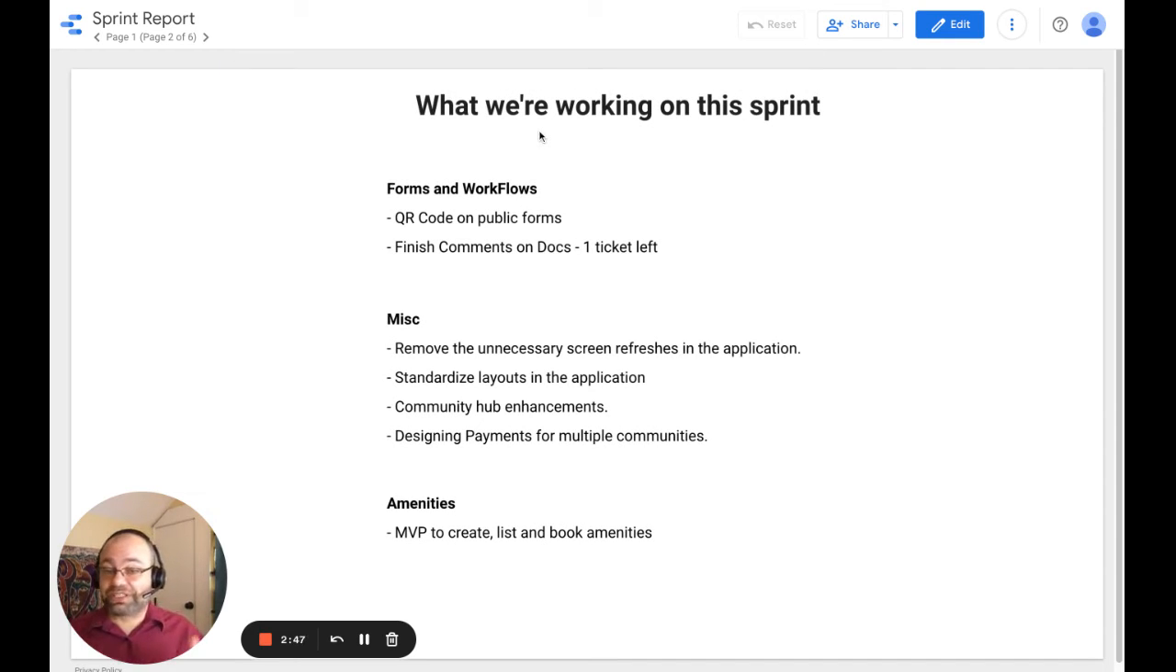So what are we working on this sprint? For forms and workflows, we're going to work on QR codes for public forms. This is important because one of our customers would like to be able to print a QR code and put it in their office and have people who come in scan the QR code, so that they can actually fill in the required forms. And we want to finish comments on documents. There's one ticket left, pretty self-explanatory.